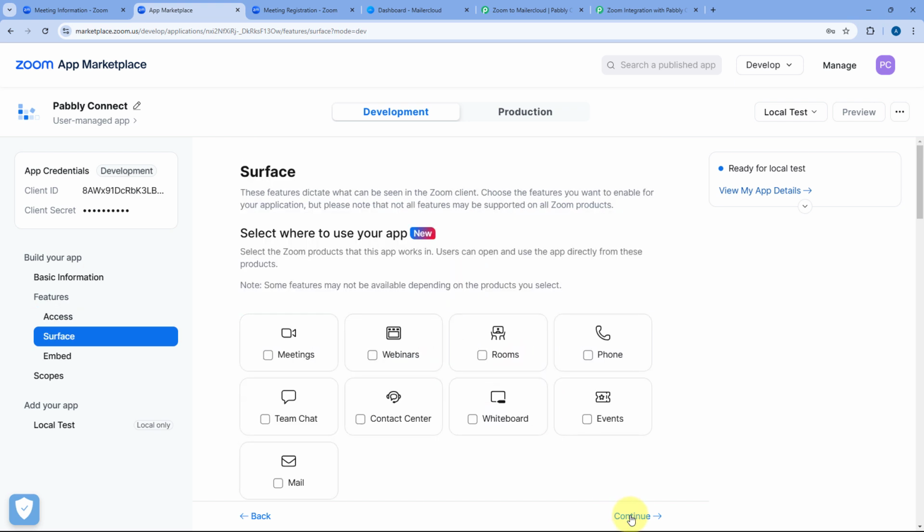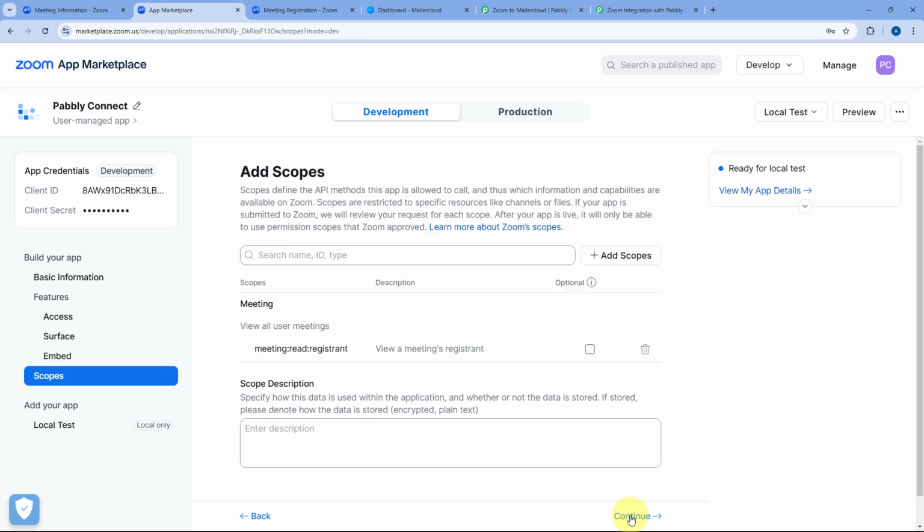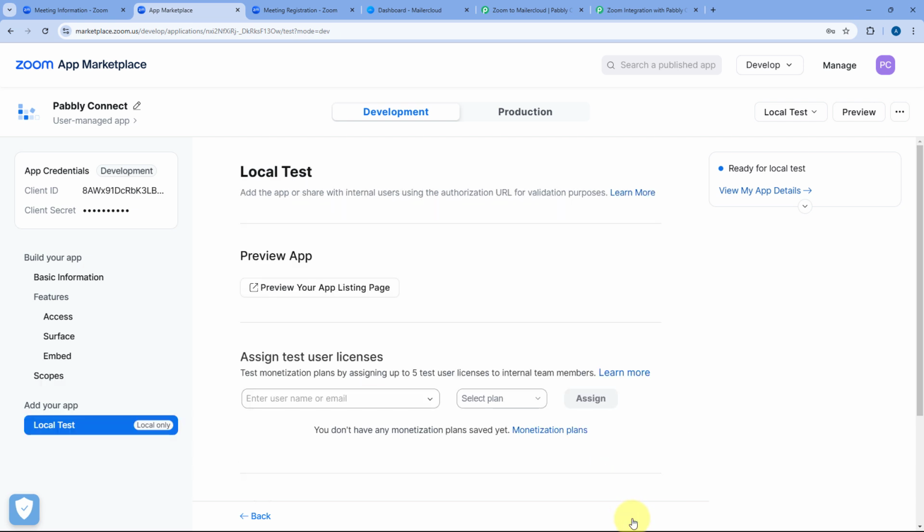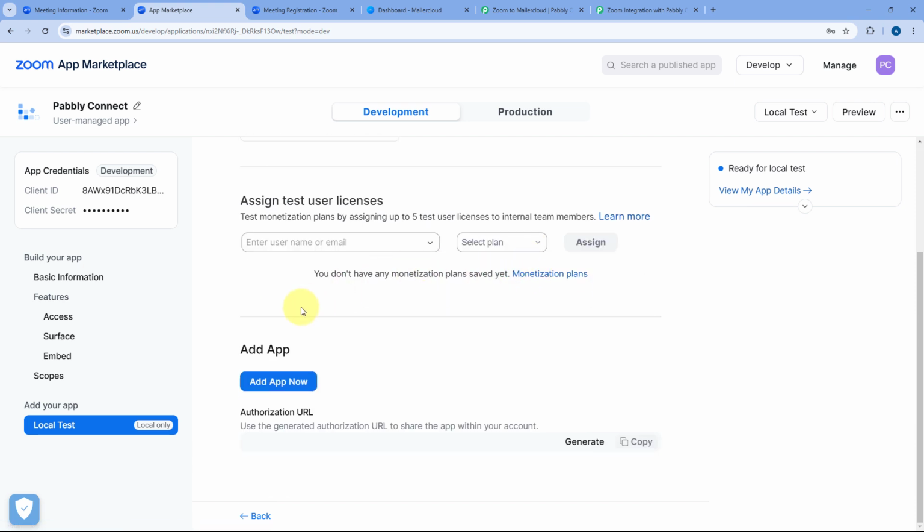After this, we'll click on continue. Let's click on continue once again and one more time. And here you can see that the scope for the same permission, scope for the same event is automatically selected. We'll just click on continue and after that we'll scroll down and here you can see this option of add app now. We will just click on this add app now button so that we can basically add this same Zoom app which we have built just now in our Zoom account.